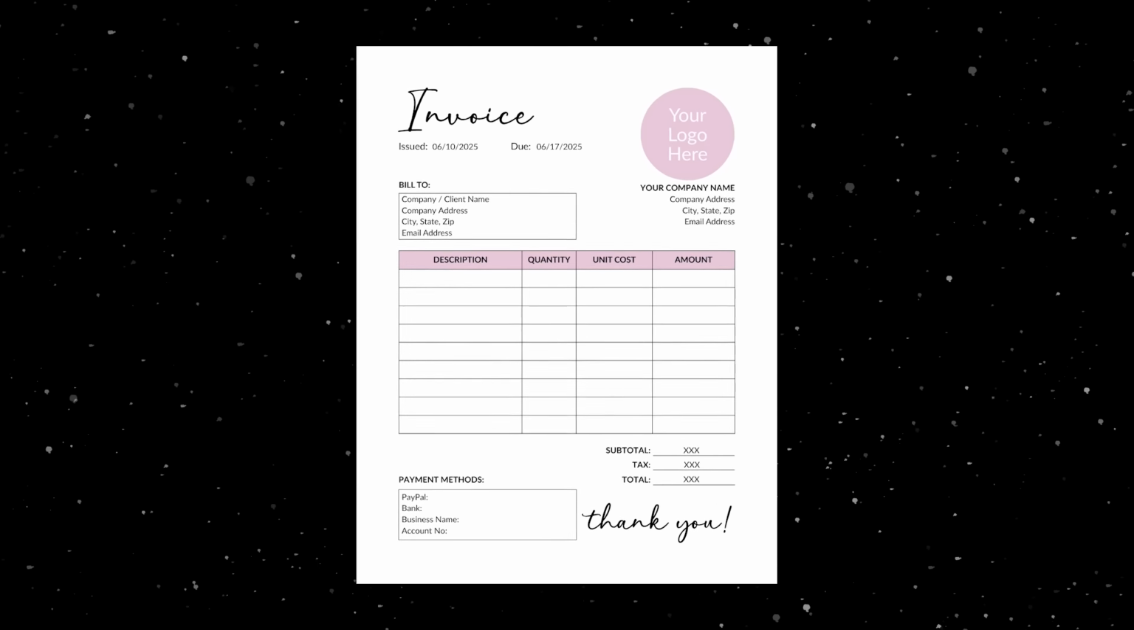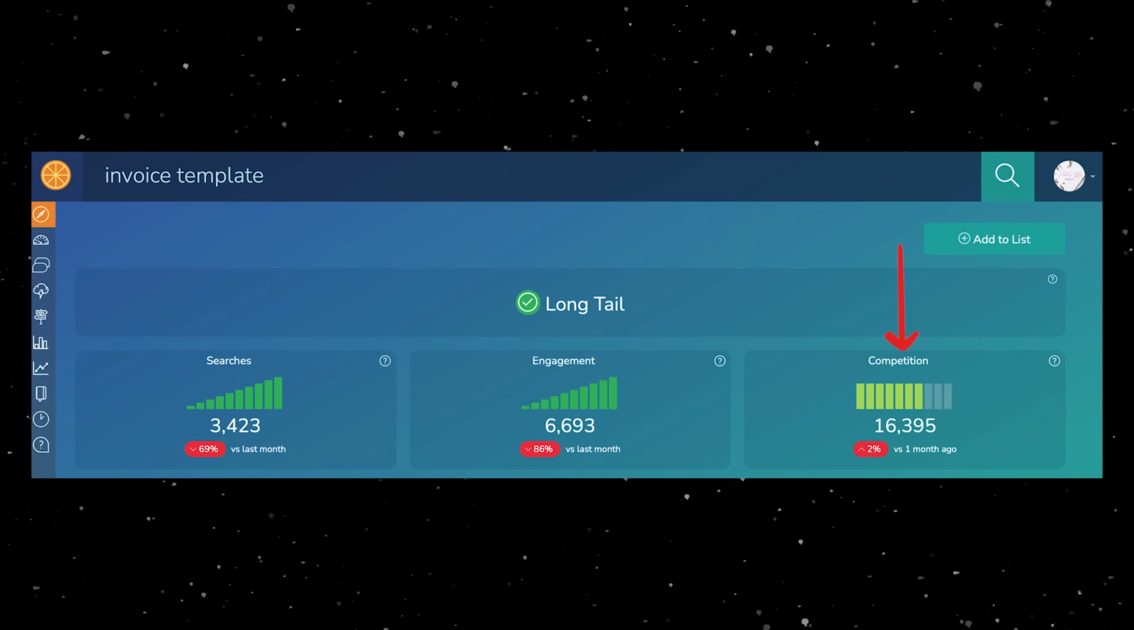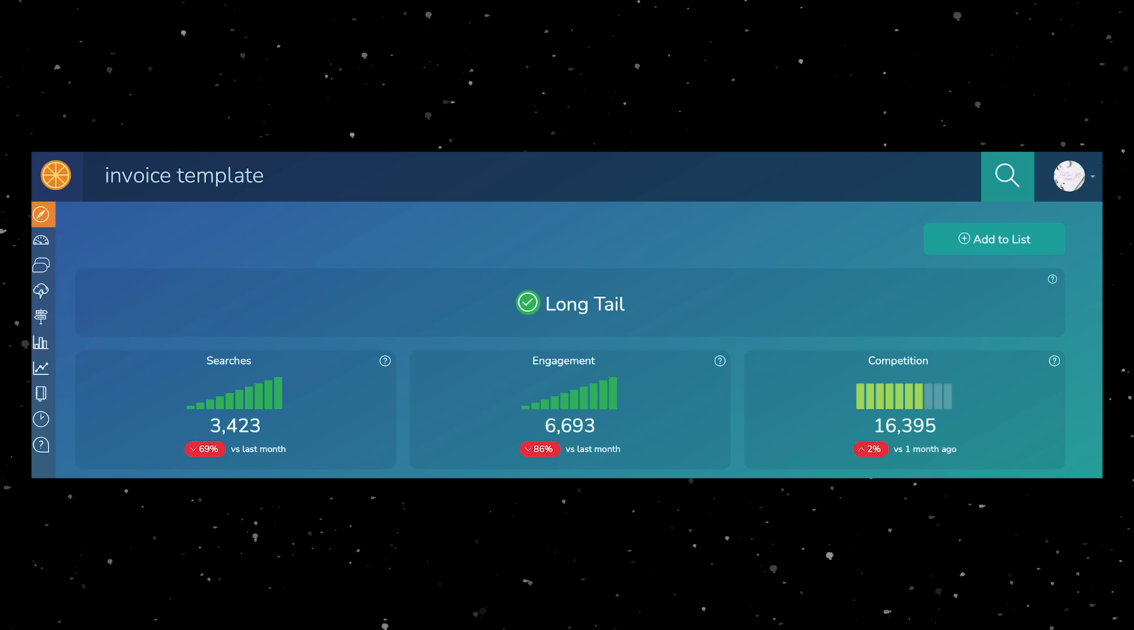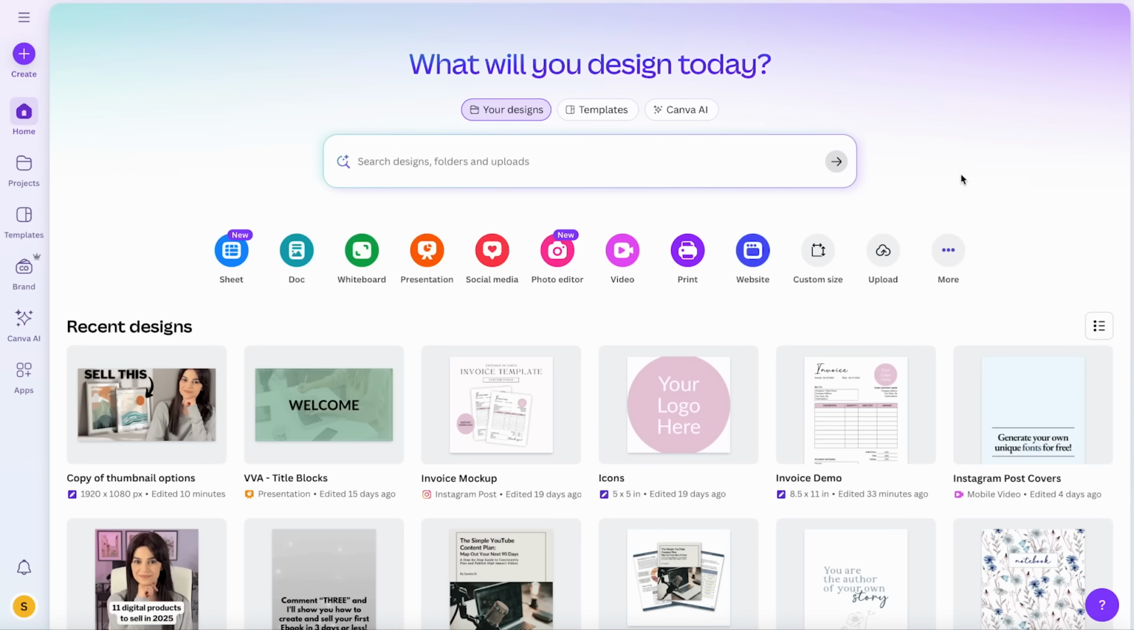For this demonstration, I'll be creating an invoice template because the competition is relatively low based on my research, and I always like to tackle products that are less saturated in order to gain traffic and sales faster. You can create a Canva account with your email. You will need the Pro plan to share template links. So if you don't already have one, you can sign up for their 30-day free trial to test it out.